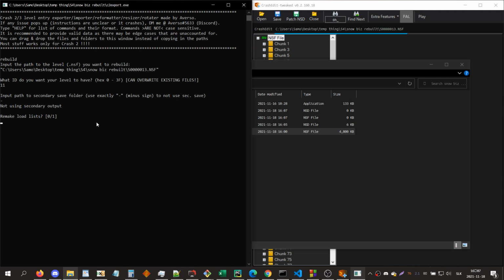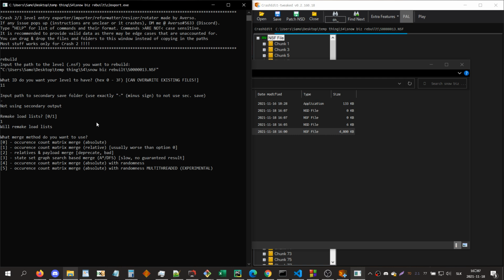Remake load lists. We do want to remake load lists. Remaking load lists is what makes the level not lag anymore. Because by remaking load lists, using the input files, we will make sure that around all the objects and all the areas, everything that has to be loaded will be loaded. So we will remake. Okay, so now we've got a bunch of merge methods.